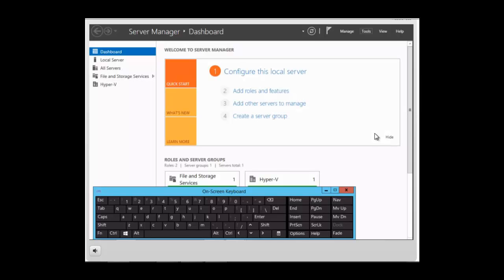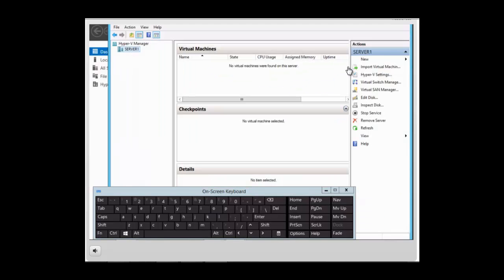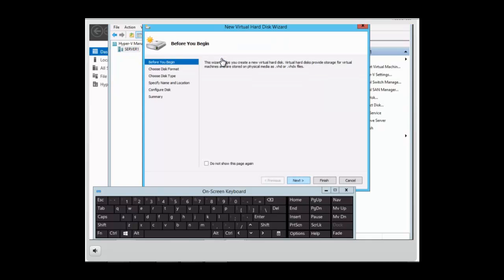To create the virtual disk, we want to click on Tools, Hyper-V Manager. In the left pane, we want to right-click on the Hyper-V host, which is server 1. So we're going to right-click, click on New, Hard Disk. At the Before You Begin screen, you want to click on Next.